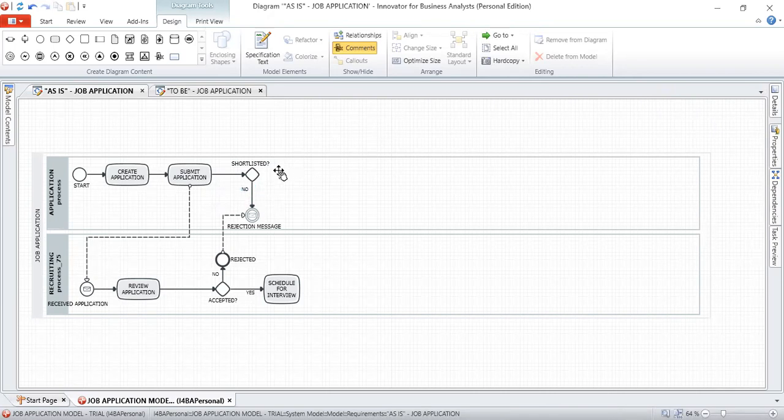If the person is shortlisted, then obviously the person would have to receive a message that he's been scheduled for an interview. So let's schedule an interview, right? Schedule for interview or schedule interview. So the schedule interview.